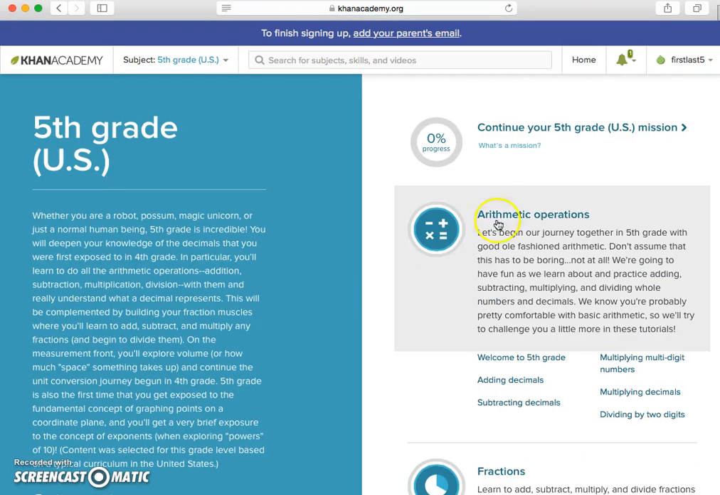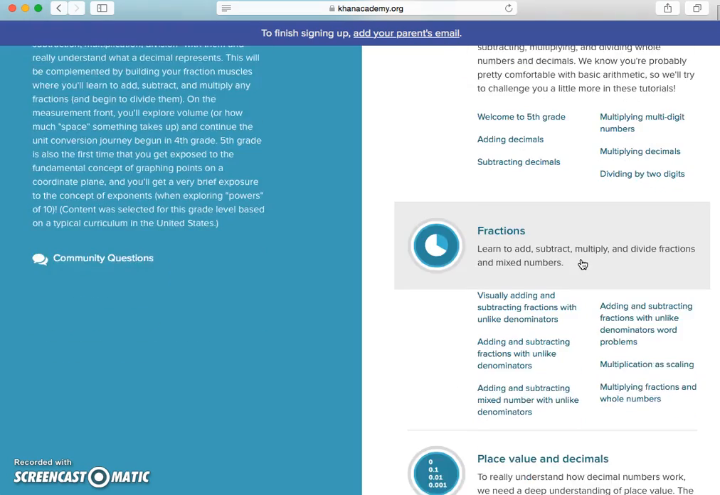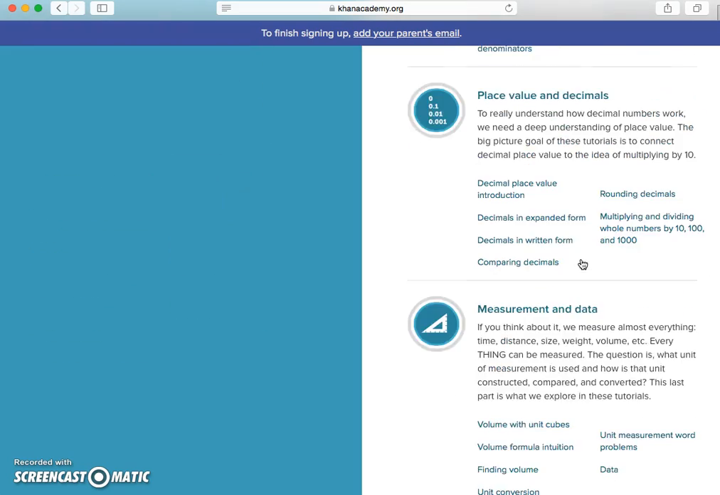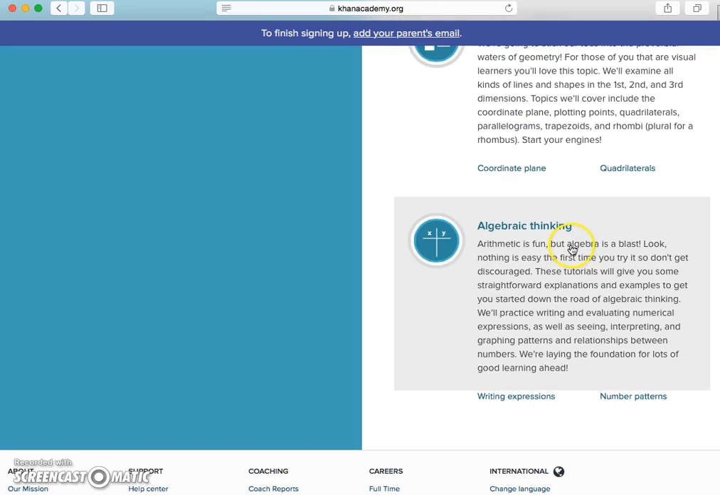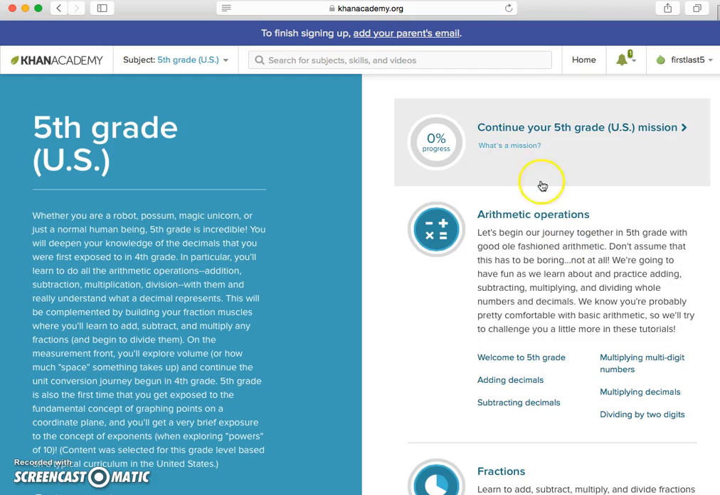First thing we're going to start with, and it's going to show you a little bit of an overview of what you do in 5th grade math: arithmetic, fractions, place value and decimals, measurement and data, geometry, and algebraic thinking. We're going to step through it as we go along. Might give you different things to work on throughout the year depending what your teacher tells you. But let's start with our first mission to gain some energy points.